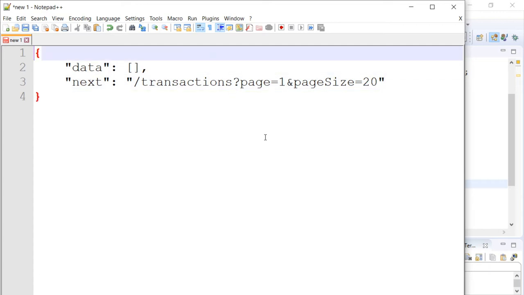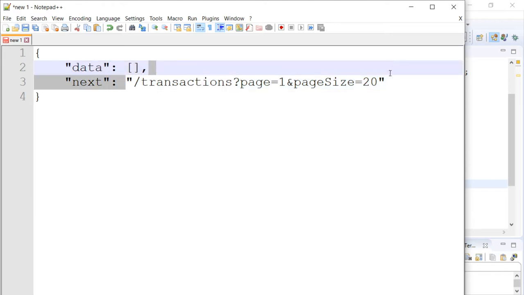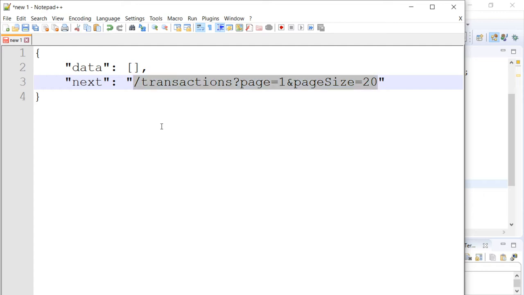So I'll have a Java class that will have this structure: data to carry the list, which is an array list of the transaction models I have, plus a next, which is a URL to the next endpoint for fetching the next page. The list will terminate, or rather you will know it's the end of the list and there are no more things to fetch, when next is an empty string. So that's a condition I want to design.